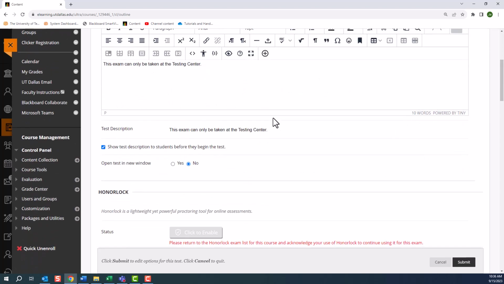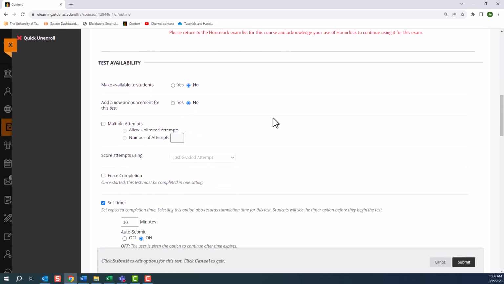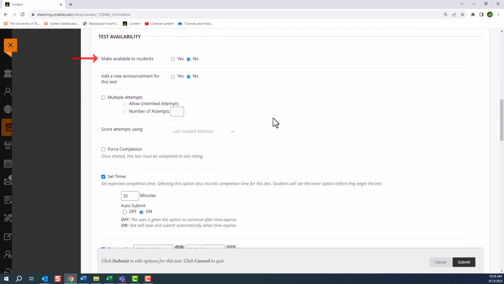Next, check that the exam is available. Starting with the command, Make Available to Students is set to Yes. Any exam that only provides one attempt leaves the multiple attempt options alone. Forced completion is also off, but make sure that you have set a timer with the correct time and that Auto Submit is turned on.